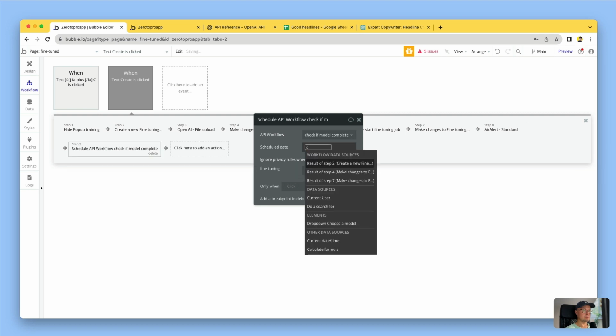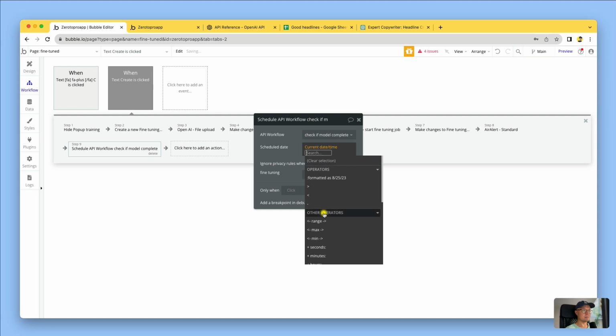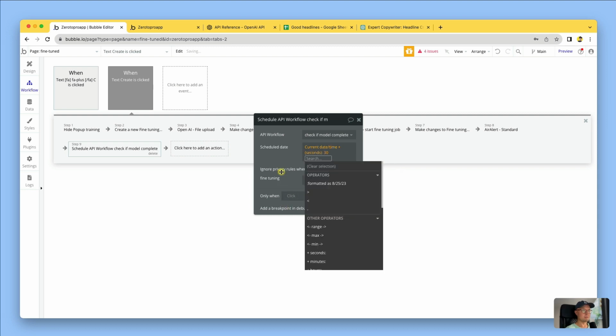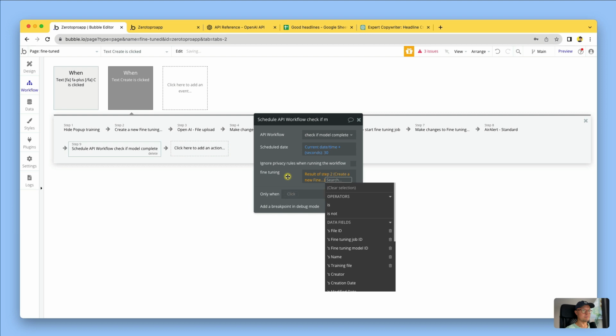Check model complete. We want it to run, let's say, current date time plus 30 seconds. And the fine tuning is going to be the result of step 2's fine tuning.